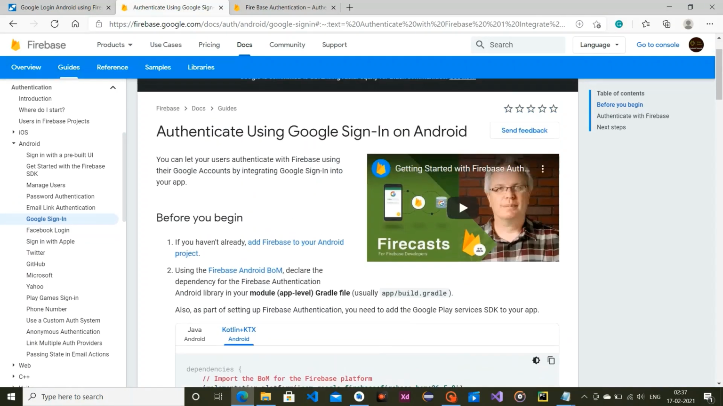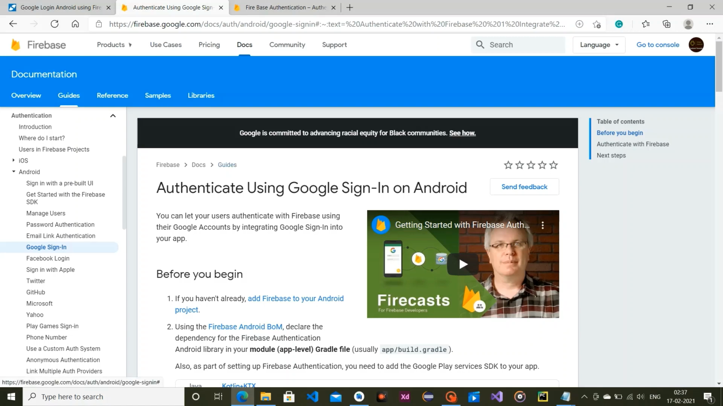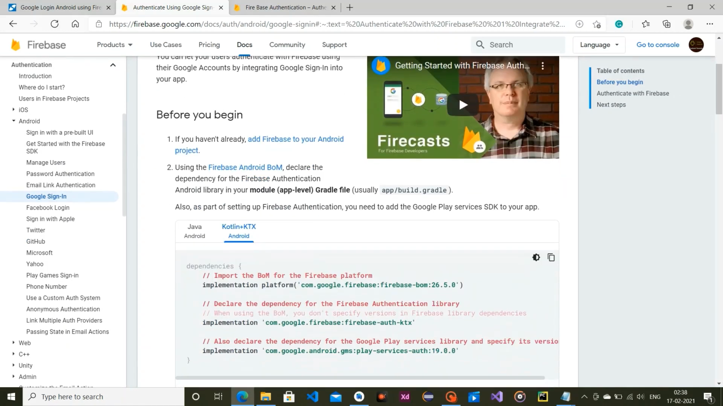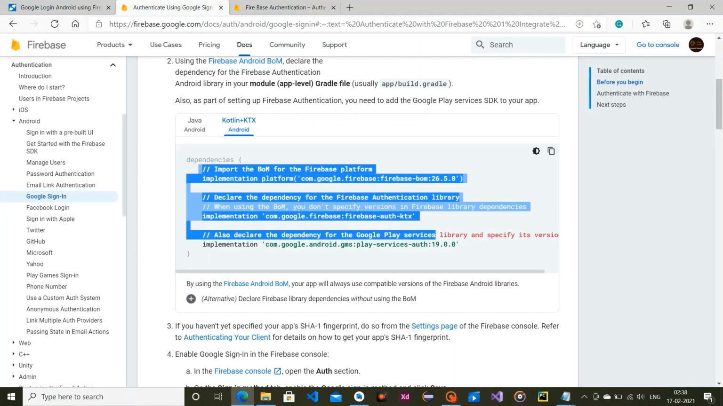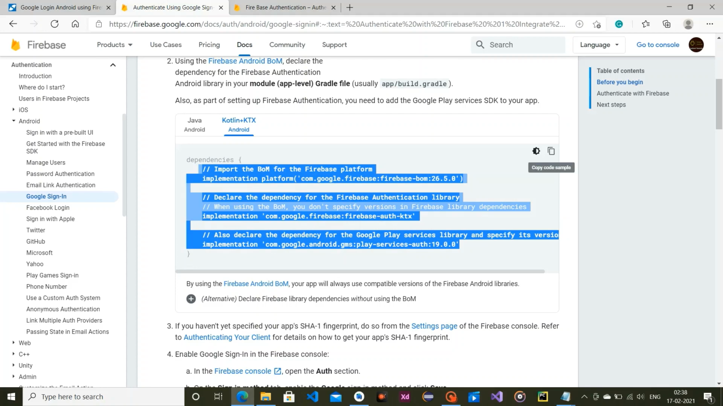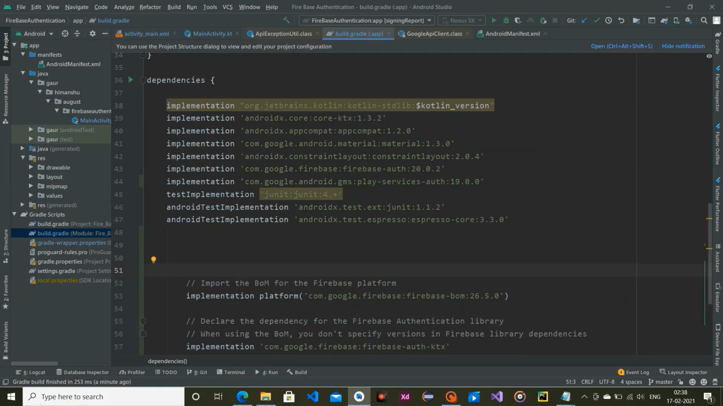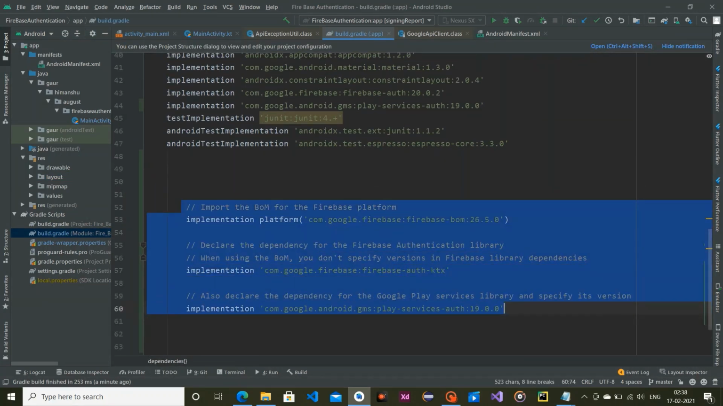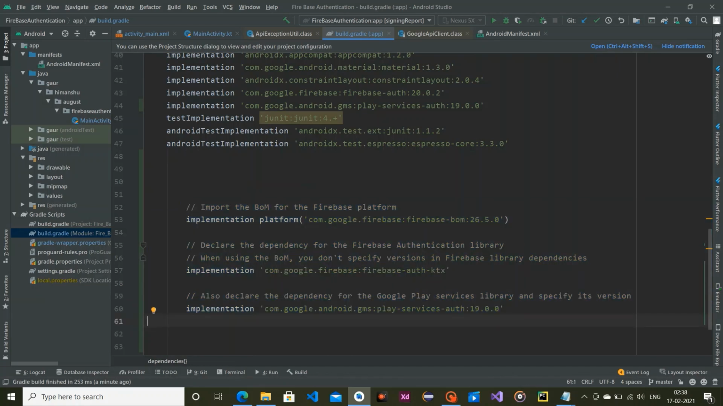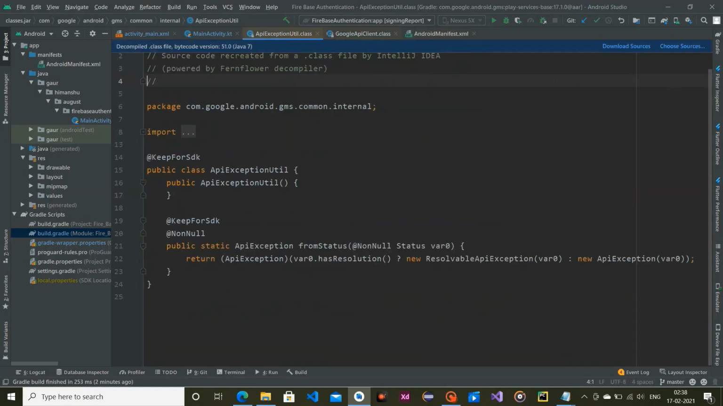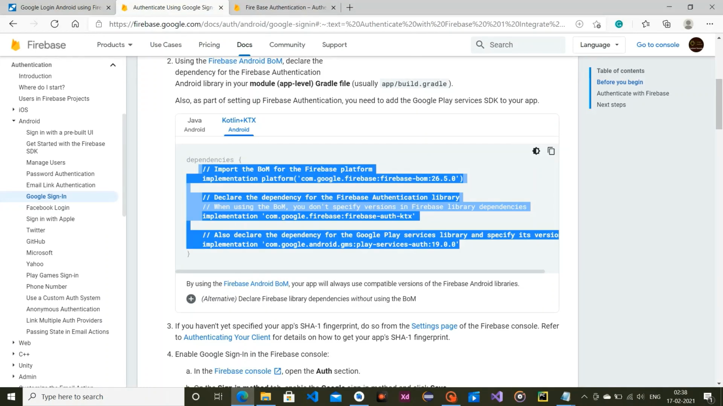This is the documentation provided by Firebase on how to authenticate using Google sign in on Android, so I follow this documentation. First thing first, it gives some dependencies. Just copy these dependencies, go to your Android build.gradle module app level file, and add them. These are some dependencies which I added previously before the tutorial, so I'm not going to add them again, but you add your dependencies over here and sync your project. Now we have all dependencies, so let's move to the next part.